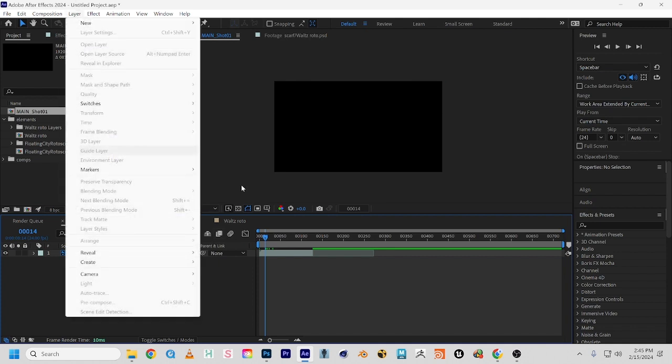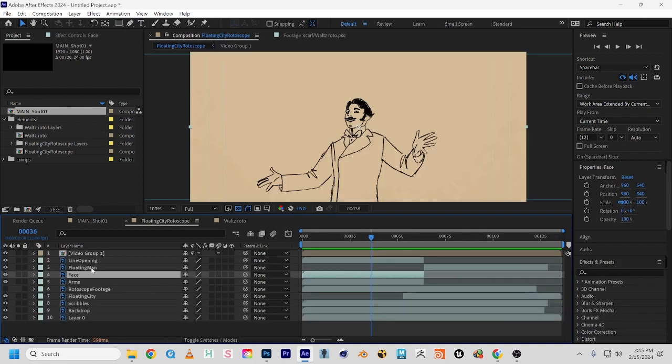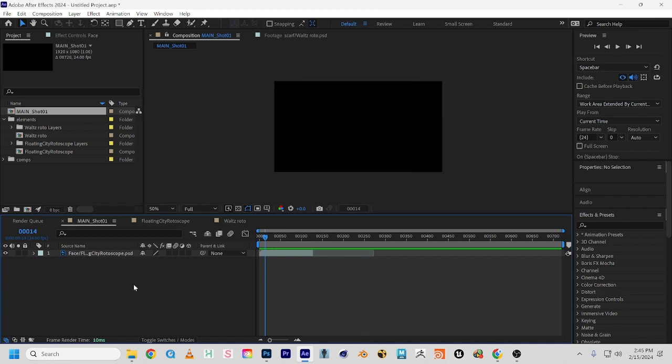Where did you copy and paste it on? I just copy and paste it here. I just click in this blank area. I grabbed it from this comp, from the Floating City comp. And then, how did it become blank? Oh, it's not blank. It's just not visible yet because there's no color.